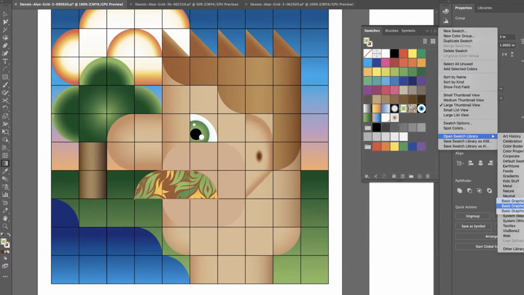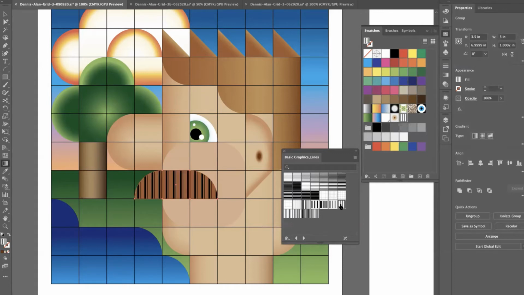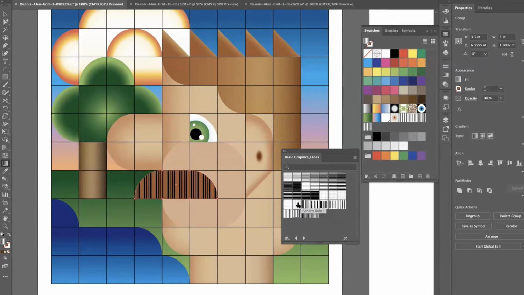You don't need to make custom gradients or custom patterns at this point. I will teach you later in the semester how to make custom step and repeat graphics. This is not the assignment for that. So I'm just going to do basic graphics lines. I'm going to look here for something that looks like a mustache, and decide which one will be best. I think that looks fine, or that looks fine.